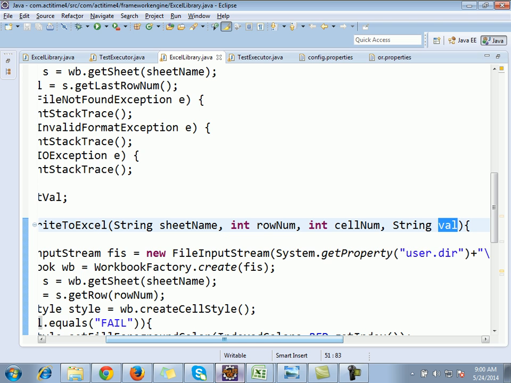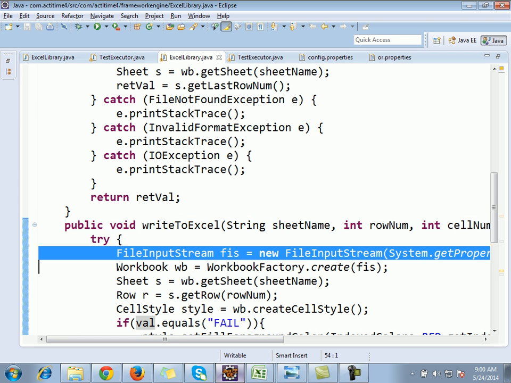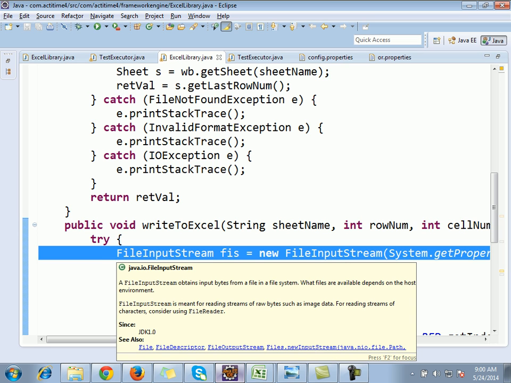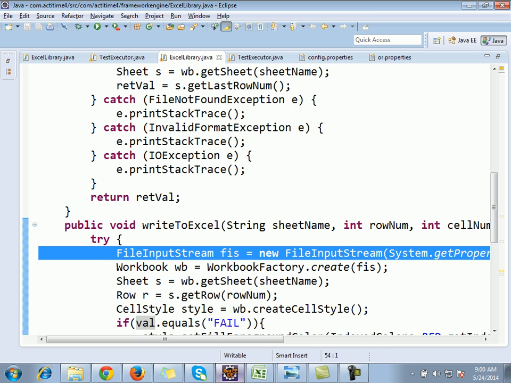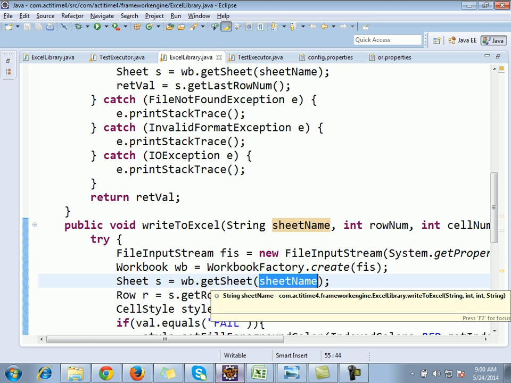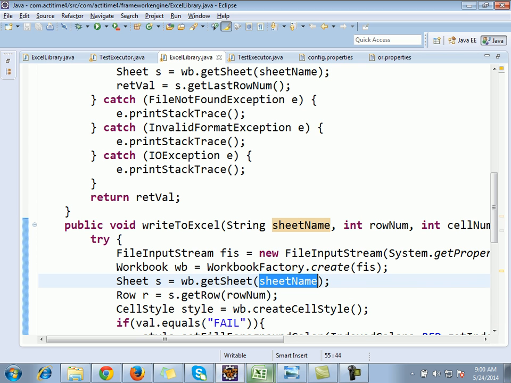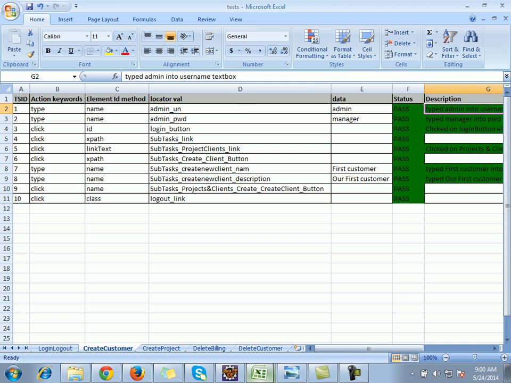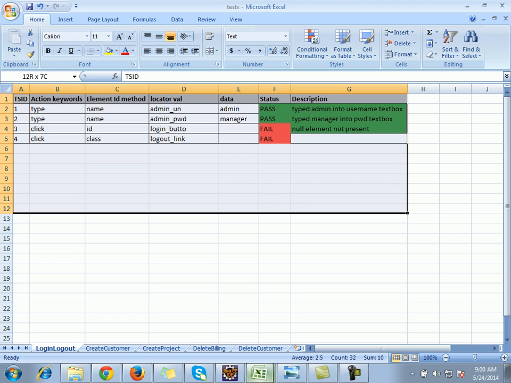So now what I'm going to do, first I'm going to get the information, that is the location, the sheet name information, the Excel book information. Then I'm creating that and getting the sheet name information. I'm passing the sheet name now. Now it will go and get the information of the respective sheet. Right now it's login logout, so it gets the sheet information.